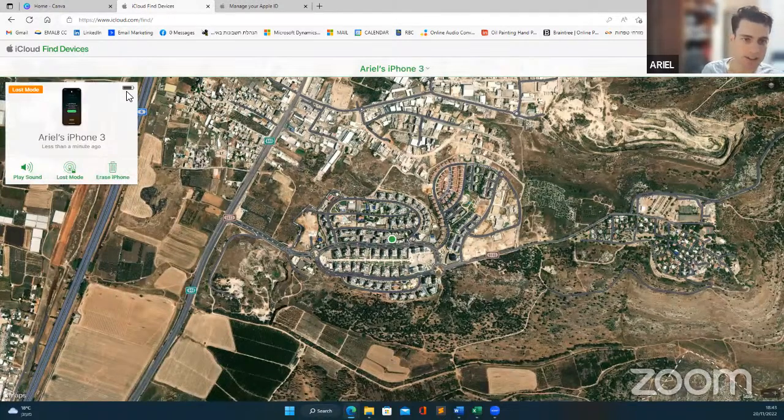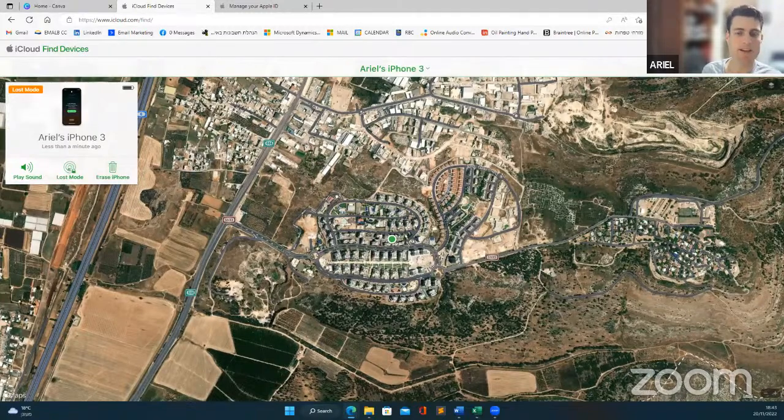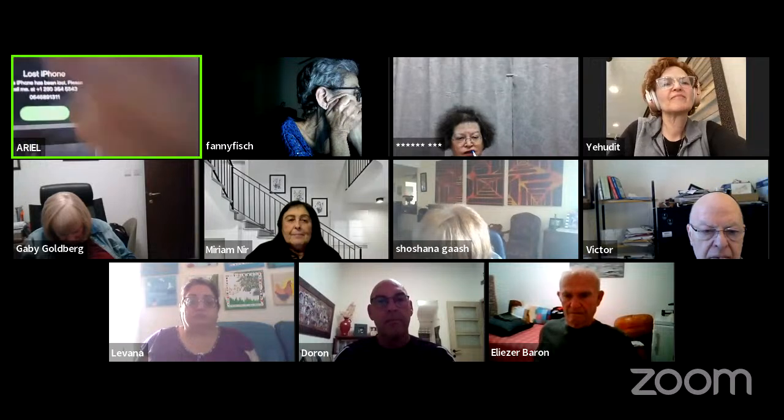Now, take a look at something unbelievable. I can't share my screen now, but let's see how we can do this. Let's see if it manages to read it. Okay, it's upside down, but it says: iPhone lost. Call this number.